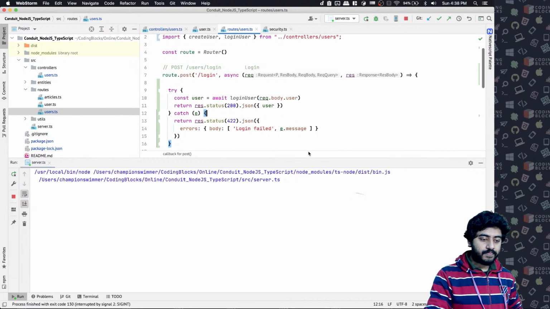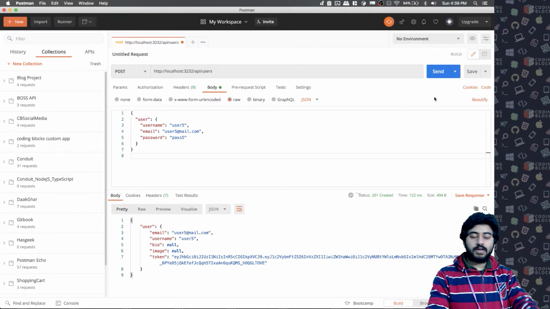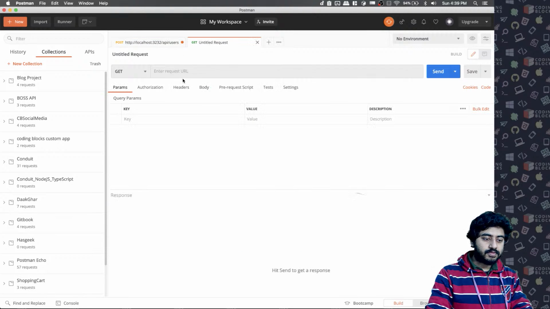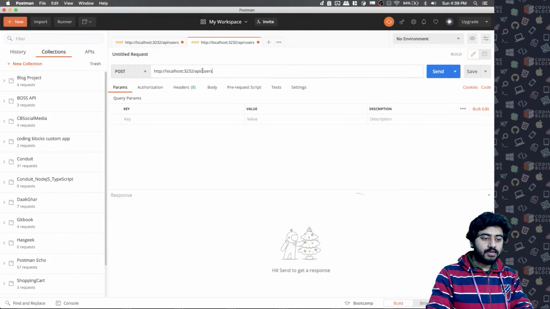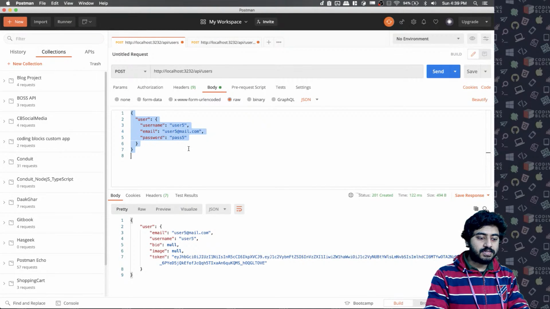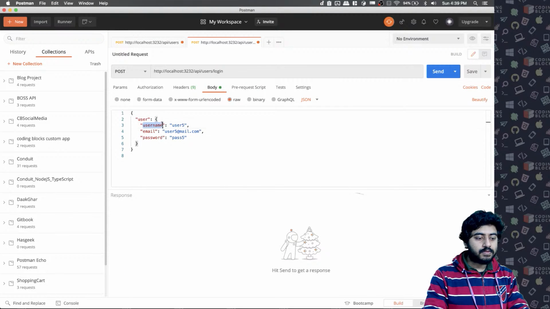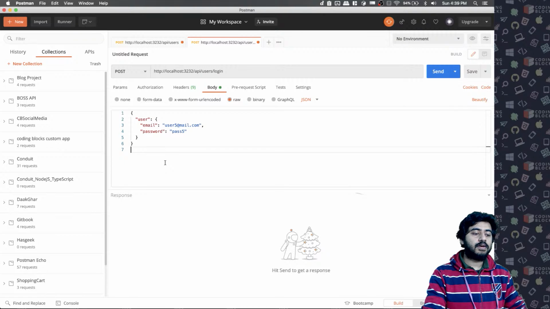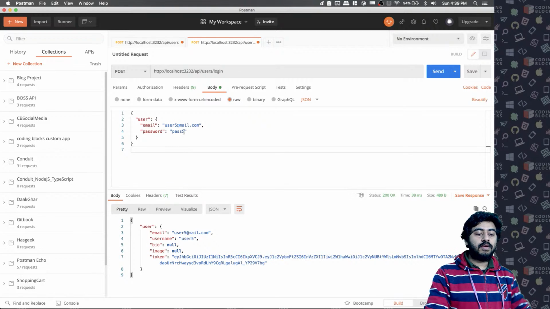So let's start it. This is my sign up request. We send this, user is created. Okay, let's try to log in. We'll do a post request on API slash users slash login. In the body we would send something similar, but the username is not needed now. So email and password, and we'll send this. So login has worked.